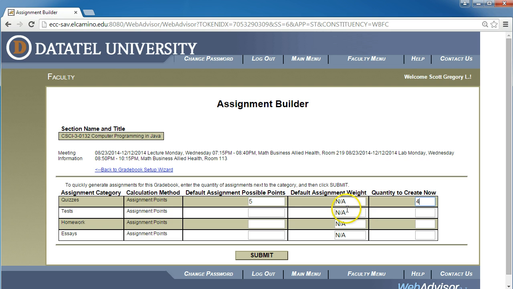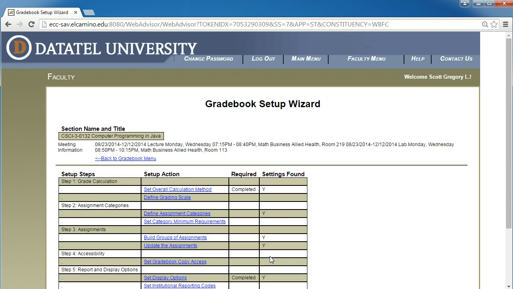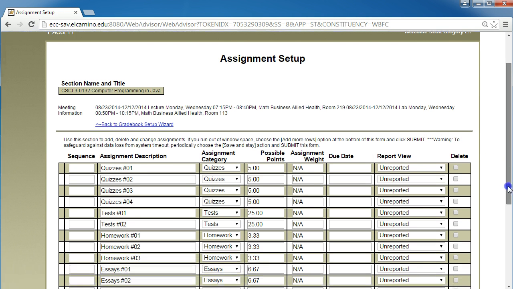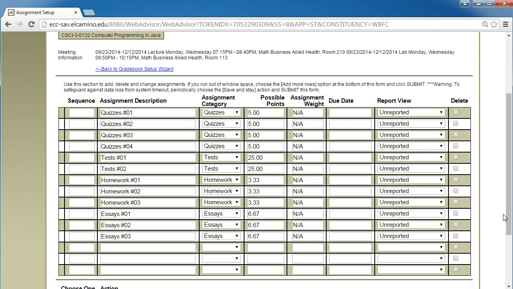I'm going to go ahead and fill in the default possible points for my other categories and the number of them I have in my class. When I click Submit, it takes me back to the main Setup Wizard screen. So, to see the results of my having just used the assignment builder, I click on Update the Assignments. And it takes me to the assignment setup screen, where I can see that there are now 12 assignments set up for me by category. I'll have to go in and change a few things, but overall, this has saved me a lot of time.